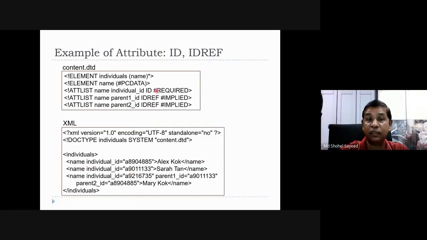Since this is a star, it can be 0 or many. So we use individual ID here. This ID is also required. Then this one is implied, which means optional, but you can write here. If this is optional, you can also write there. So you can write the ID here, then the parent ID, and also parent 1 ID and parent 2 ID. And the value is the actual name, and then finish the name tag, finish the individual. So in case of implied, you can omit this part or you can write this part. But in case of required, you must write the content there. Next.